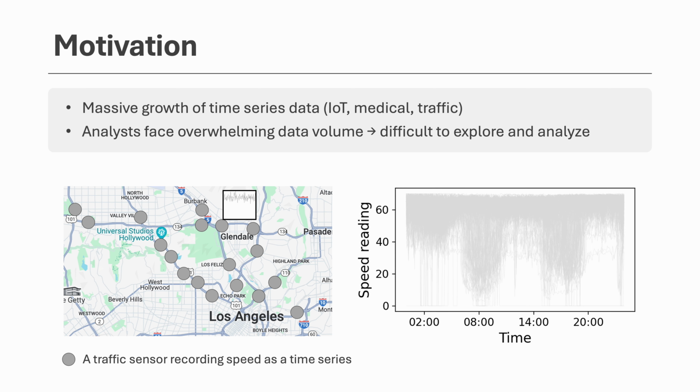Time series data are growing rapidly in many domains. The challenge is that analysts often face overwhelming data volume, which makes exploration difficult. In this traffic example, even with a relatively small number of sensors, plotting all time series together already creates a cluttered view, and the main trends are hard to see.